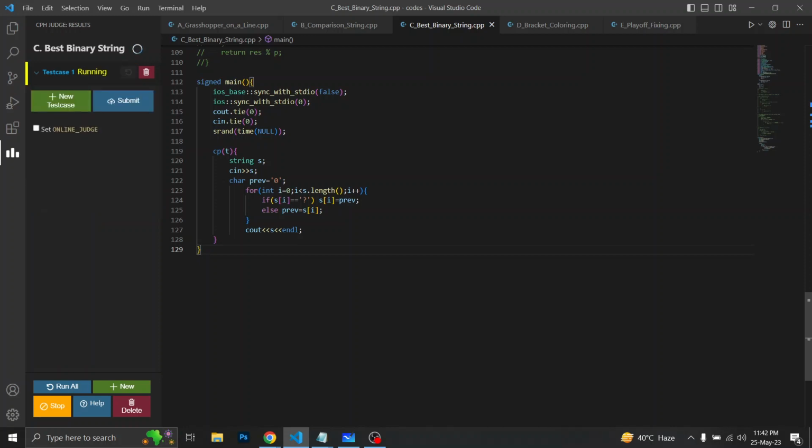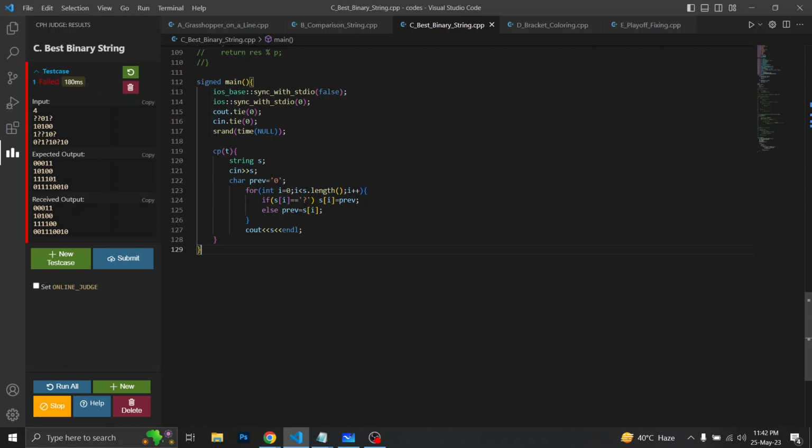Let's run the test cases. Okay, so this is not matching because the test case outputs which were given are not the same as ours, since the problem has multiple answers. So this is the approach of solving. You can see all these are the solutions.